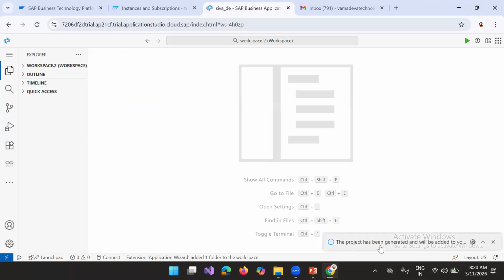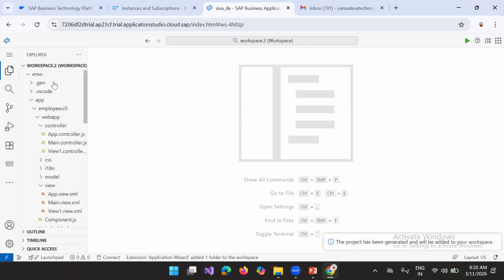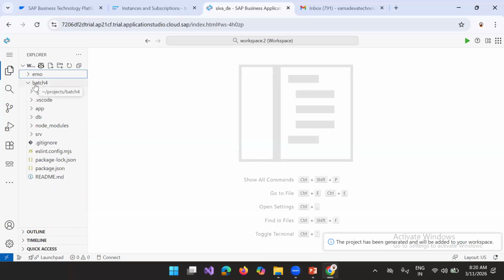It is installing the dependencies. The project is being created for us. What is our project name? Batch 4. This is our project, batch 4. Right. In this, if you observe, as usual, it has generated some files. Whenever you create a project, it generates some folders and files.